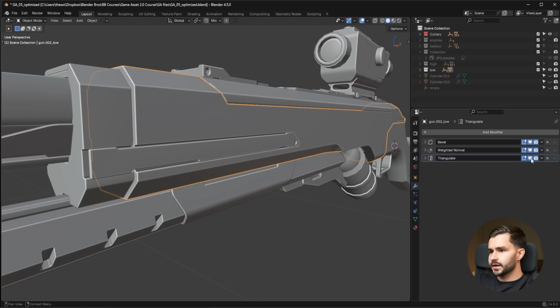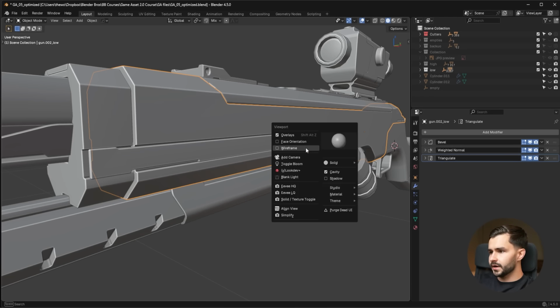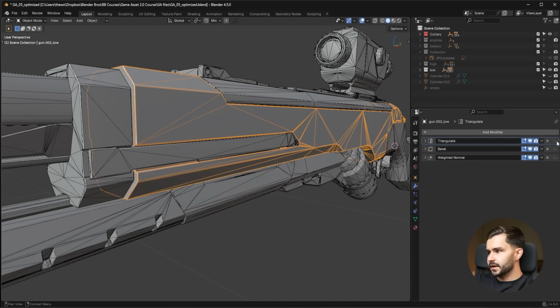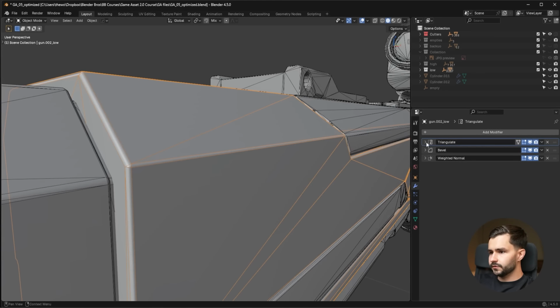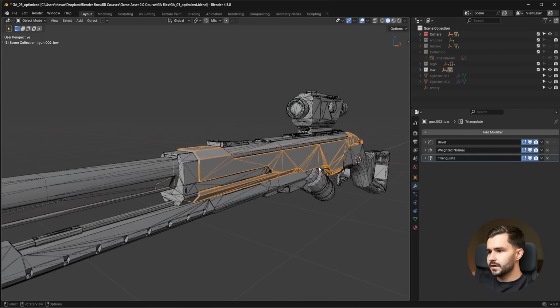And then the Triangulate modifier comes last, right? The reason for this is if Triangulate came first, it's not going to be triangulated on the bevel, because first it's triangulating before the bevel is even added, right? So again, it's going to be bevel, weighted normal, triangulate. You don't need any other modifiers in the final result. That is the order that it should be in.